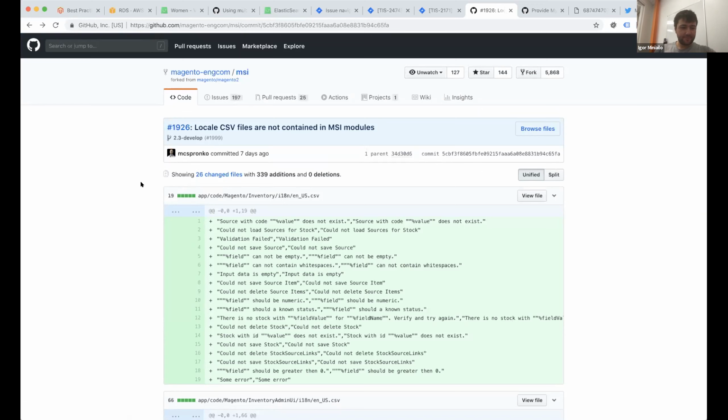26 new files were created for MSI-related modules out of 40 modules, because not all modules have text, and not all modules will have these en_US translation files. That's why only 26 out of 40 or 41 MSI modules are updated.